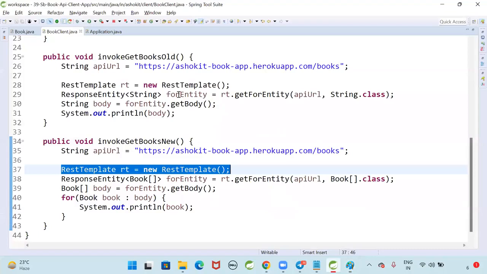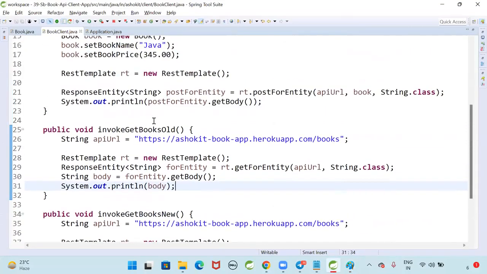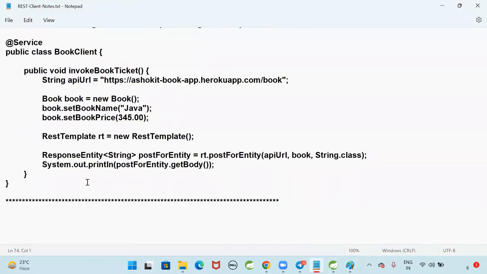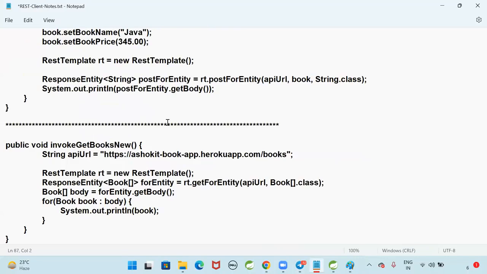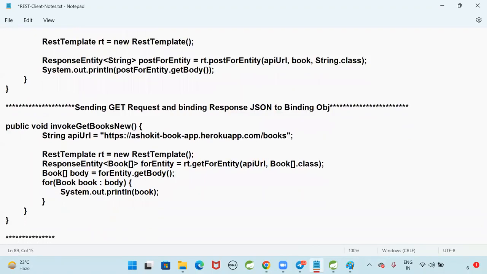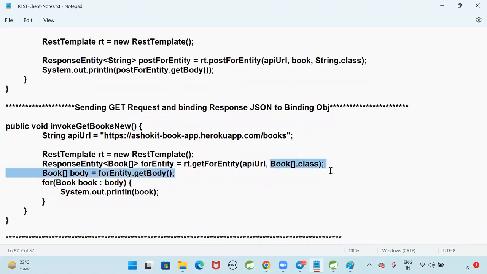Now, are you able to understand how to send a GET request, how to send a POST request, how to hold the response in JSON format, and how to hold the response in object array format? Sending a GET request and binding the response JSON to a binding object. The API is giving JSON only. That API JSON response I'm binding to a Java object by using the response type.